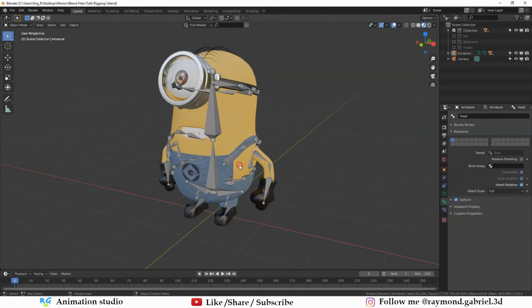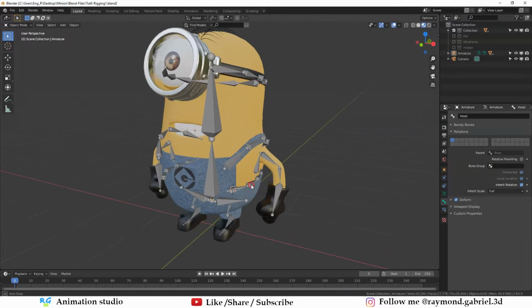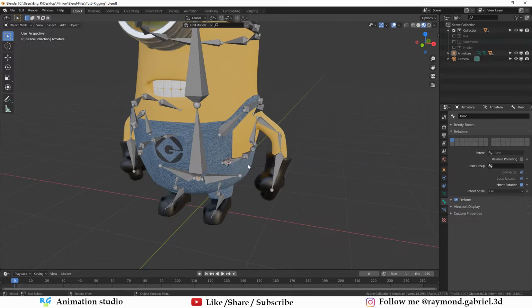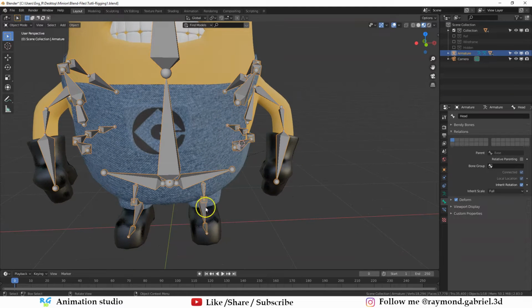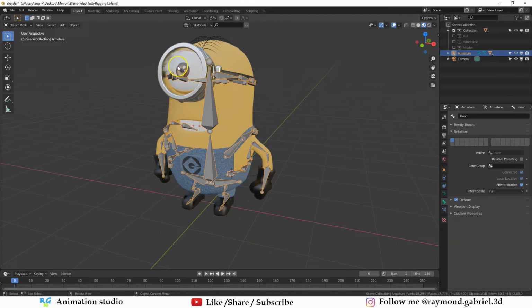In the last part, we have rigged most of the model. In this part, we will add some refinement to this rig. We will add IK controllers for the hand and for the legs. Also, we will rig the eye as well.